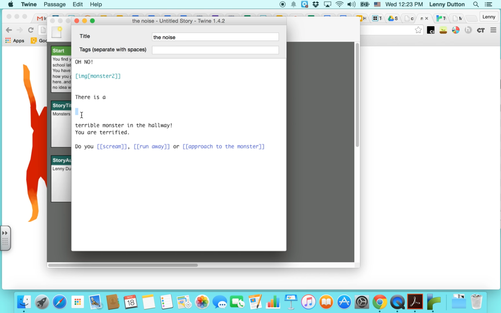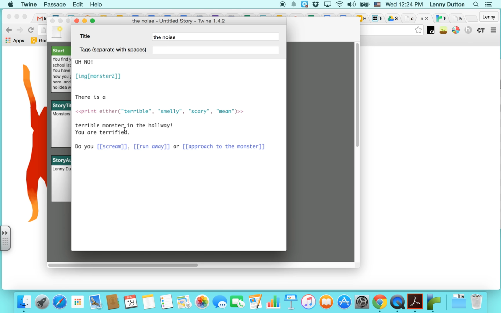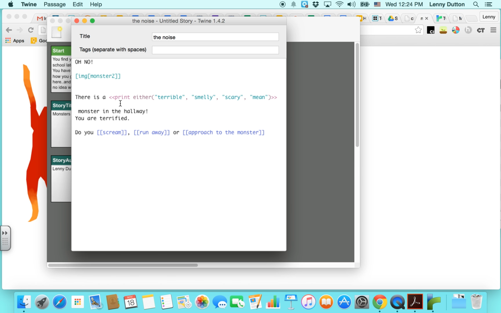There is A, and I'm going to do print either, and I'm going to have terrible, smelly, scary, might even put in one more, mean. Okay. All this information is in the cheat sheet and it's really easy to use. I'm going to make sure that I have this, make sure I've still got my space there. So each time you go read the story, it's going to look slightly different.